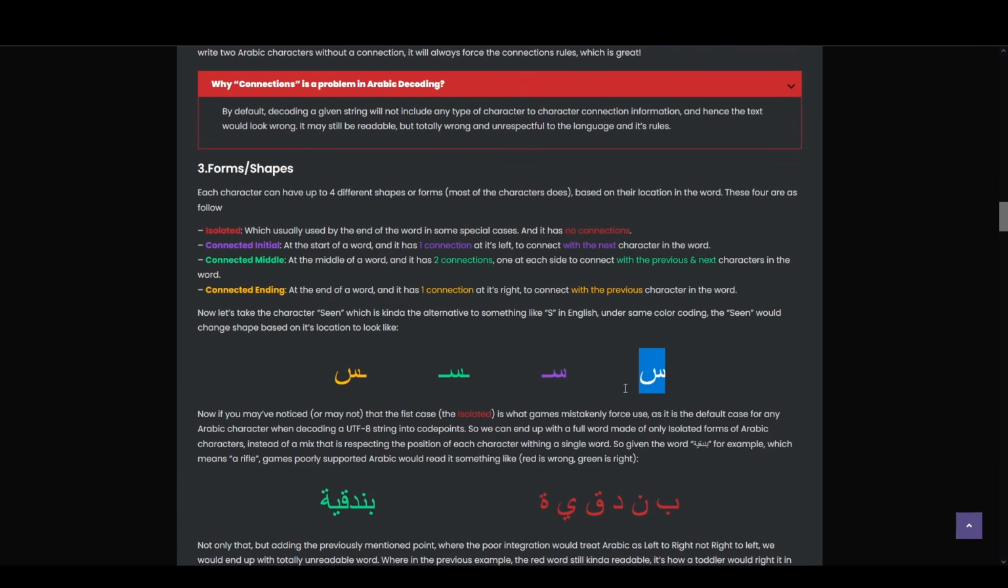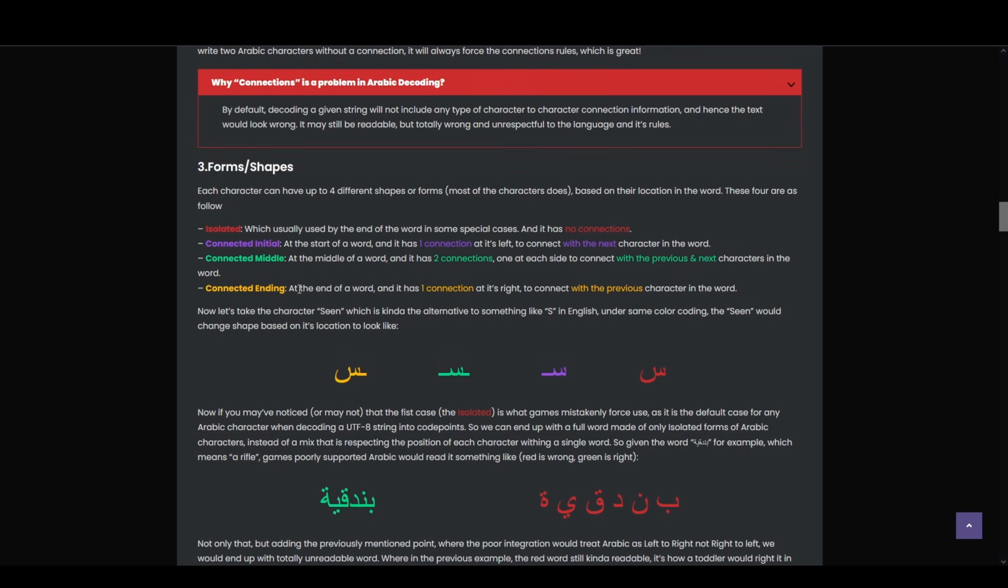For example, this character has a base shape, which is this. If it came at the beginning of the word, we have to choose this shape for it. If it came in the middle, we choose this. And if it came at the end of the word and it's connected to the previous character, we choose this.